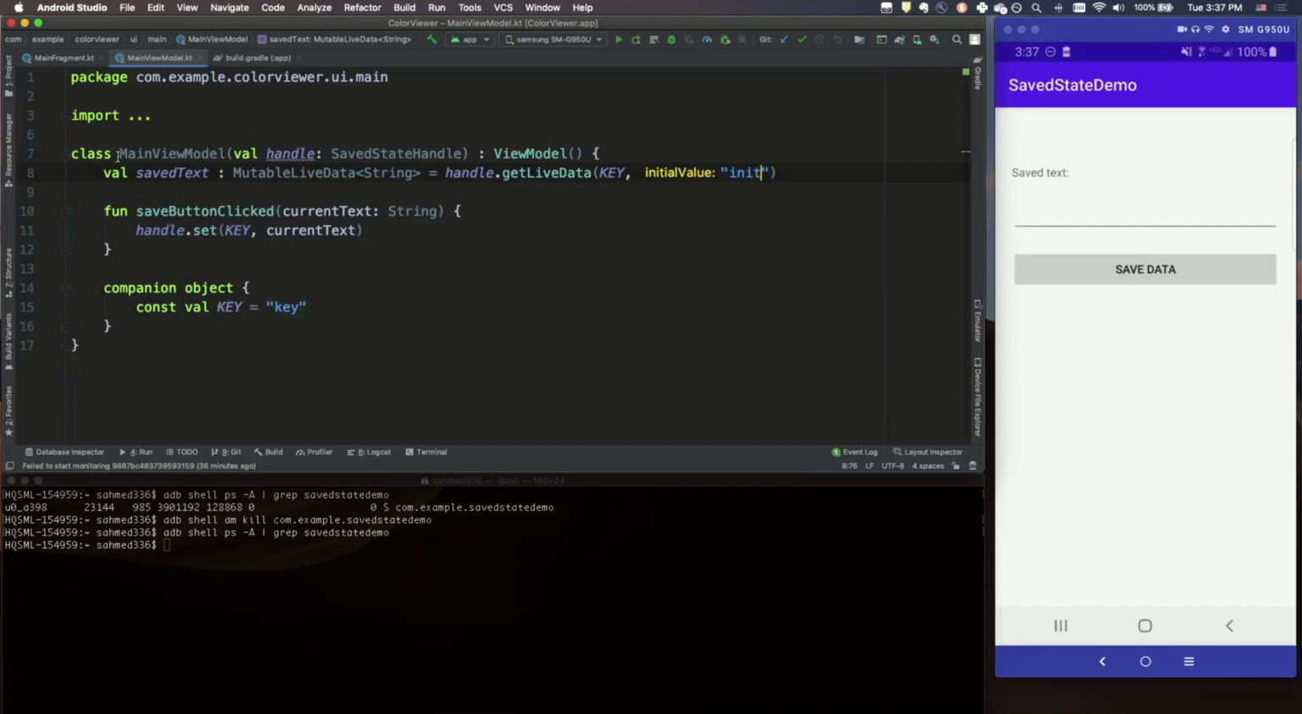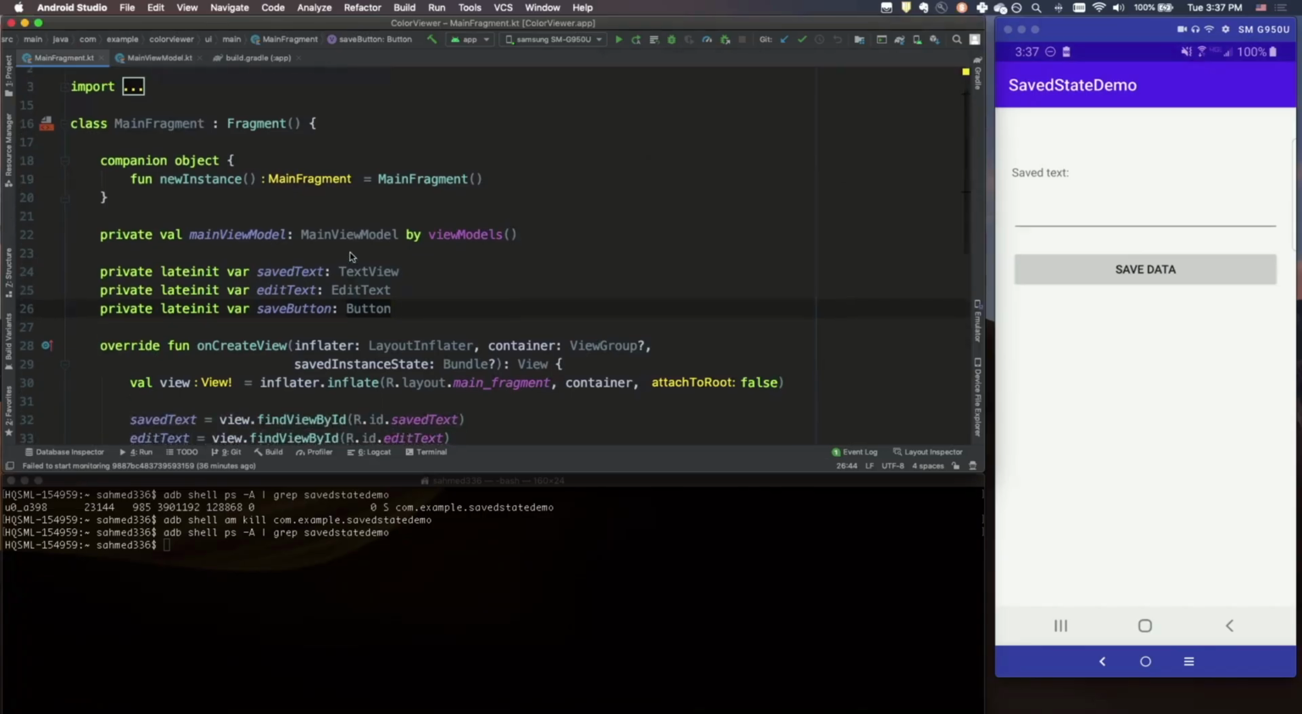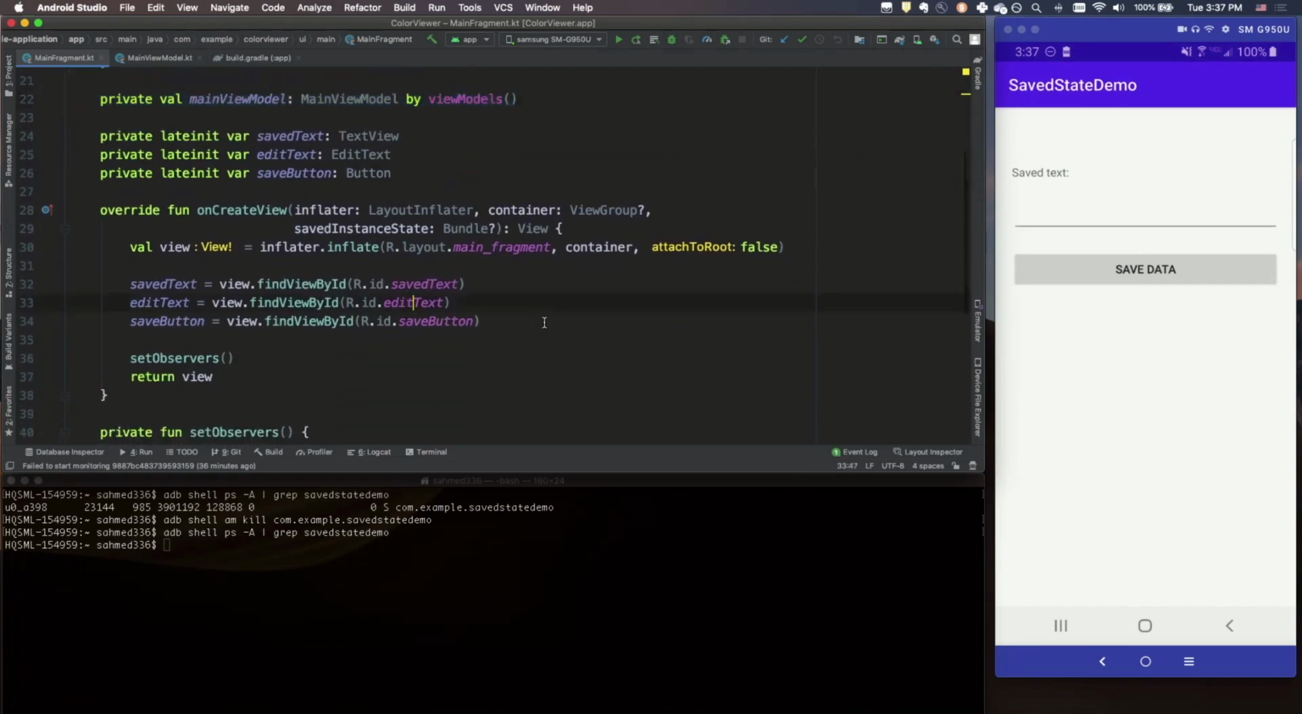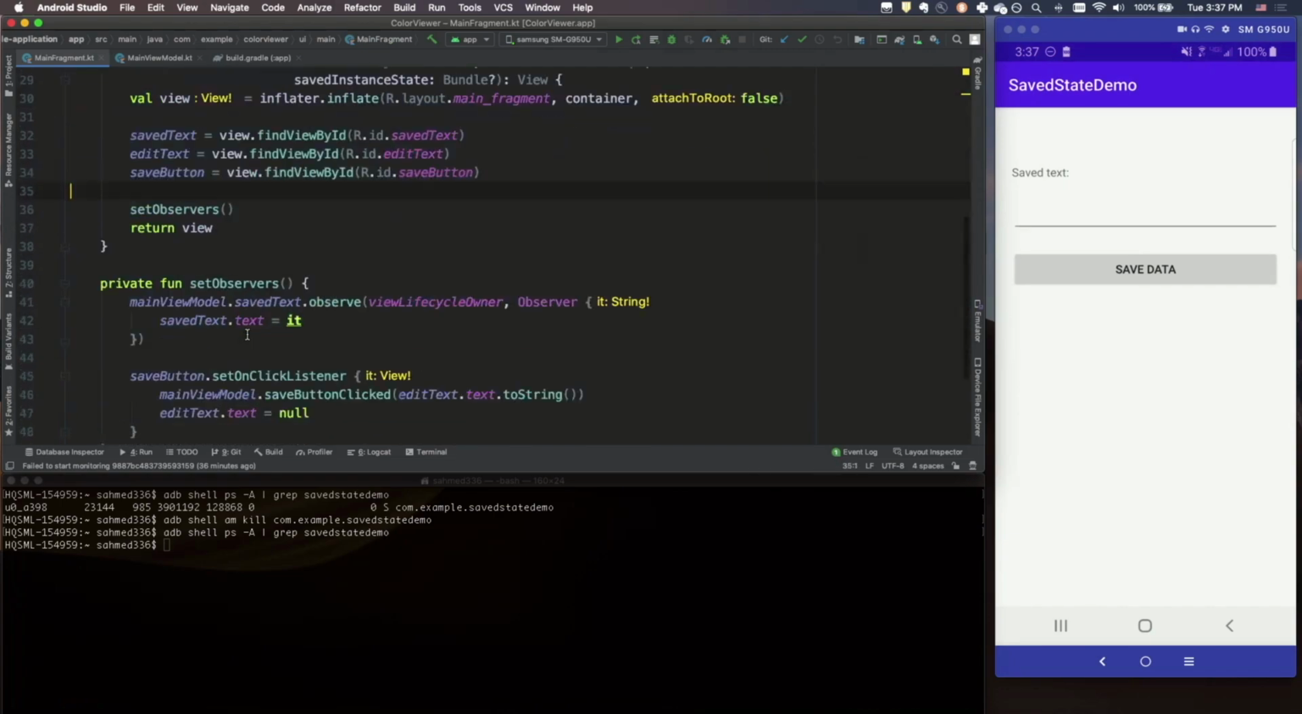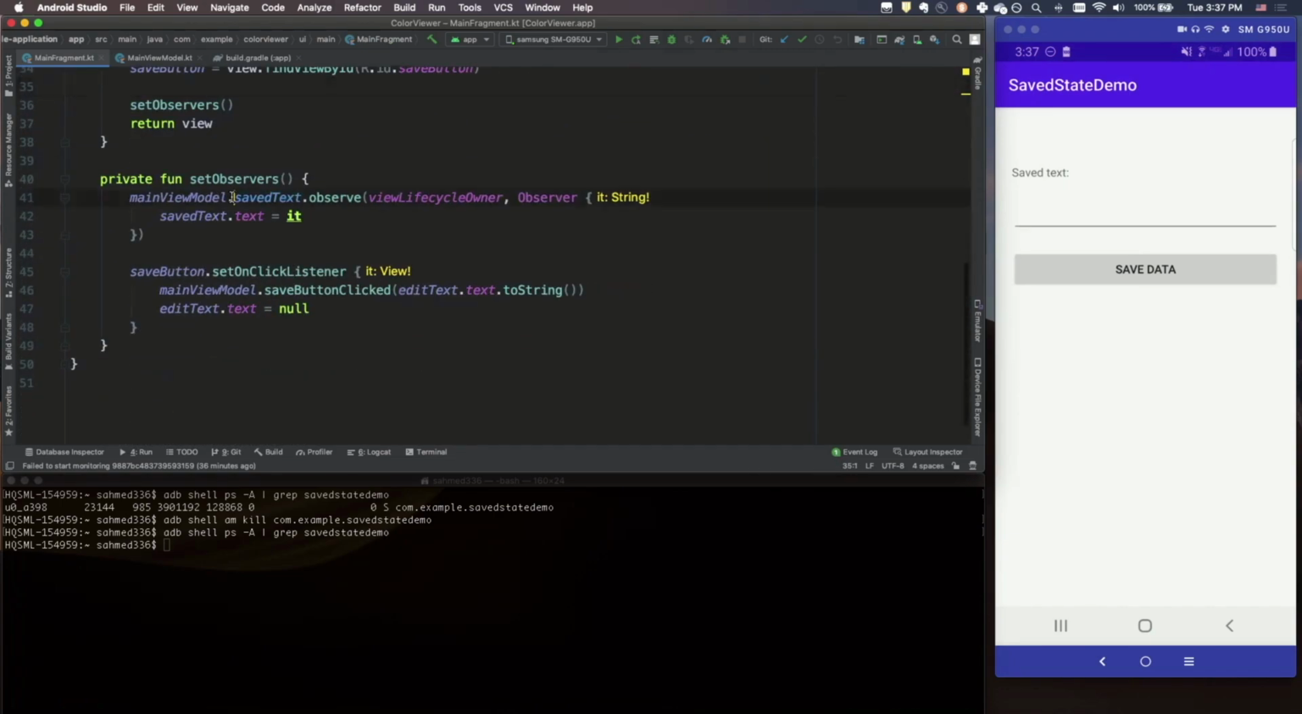There's just one last piece of the puzzle here, and that is this. So where on earth are we getting this SavedStateHandle constructor argument from? And the answer to that is a factory. Let's go to our fragment class. This is, of course, a very, very simple fragment. All we're doing is declaring our view model and initializing it here. We initialize some view objects, and we set our observers. So we're observing the saved text live data, and we set a click listener on the save button.